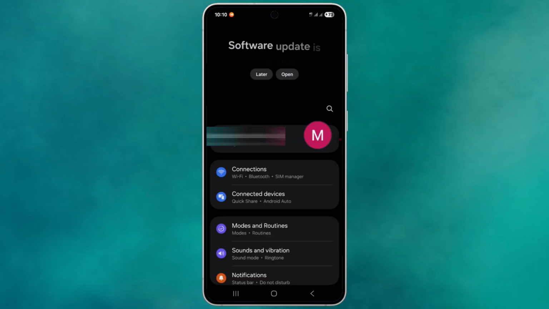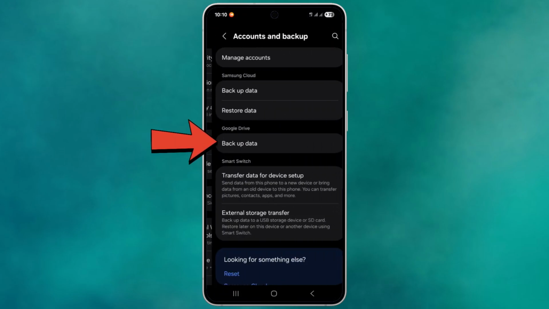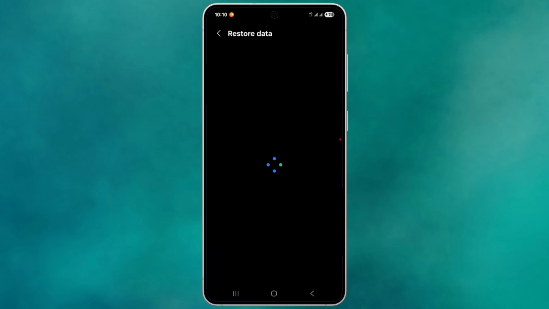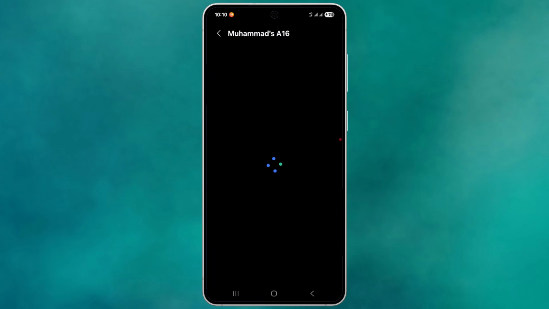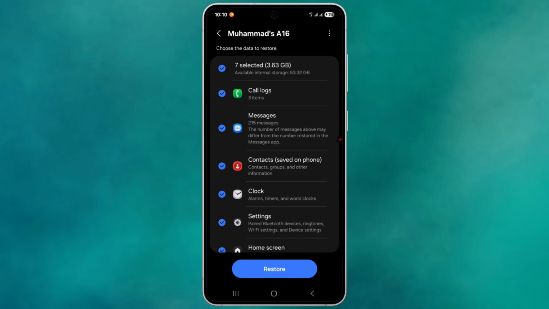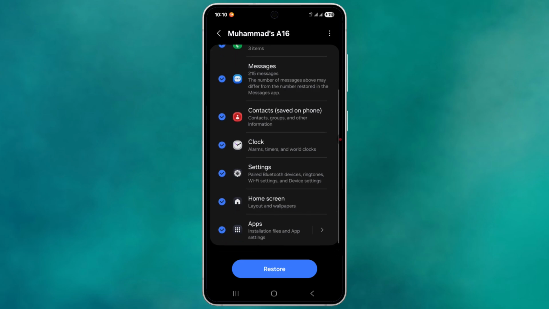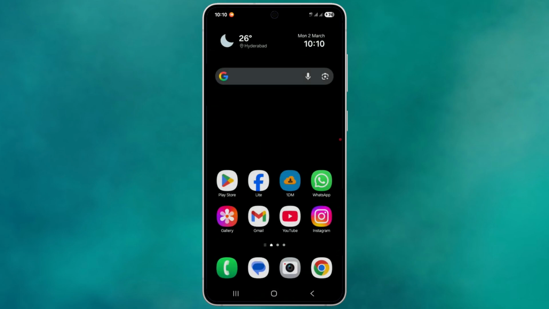Go to Settings and scroll down to Accounts and Backup. Tap on it, then select Restore Data. Choose the account that has your backup. You may need to verify your email before continuing. Once verified, select Messages and restore the data to your device. So that's basically how you can find deleted text messages on Samsung.